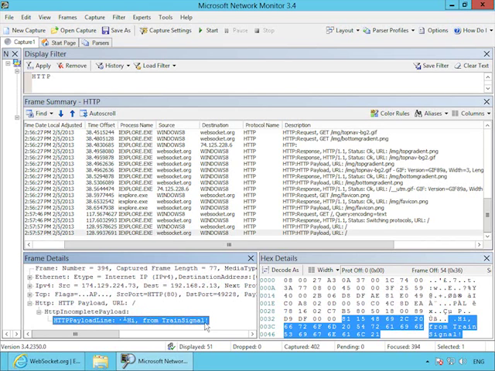Now, you might ask, the exam objective says configure WebSockets. How do I configure WebSockets? Well, honestly, you really don't. That's something that developers do within their app. As far as systems administrators go, there's nothing to configure.